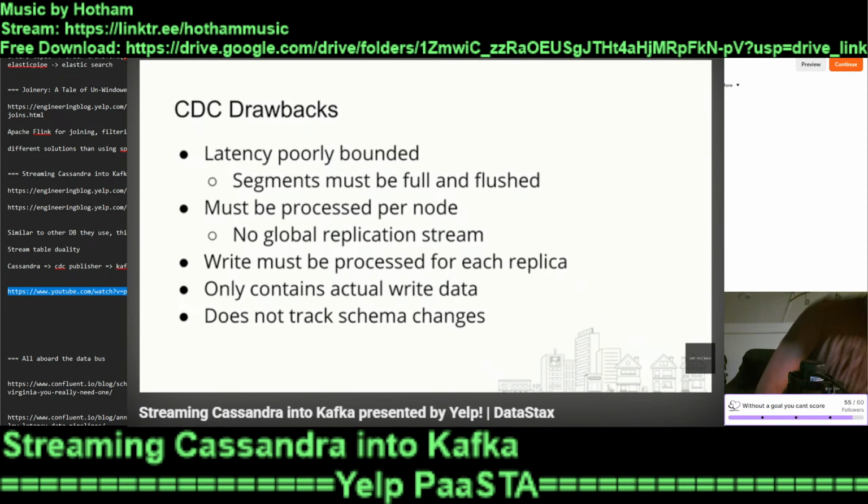These writes also only contain the data the client wrote, nothing about the previous value, nothing about other pieces of the row value. And there's no tracking of schema changes. And in fact, you have to manage metadata in Cassandra's format in order to be able to process these segments.